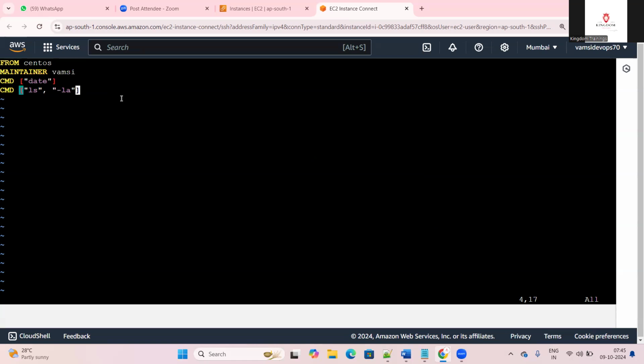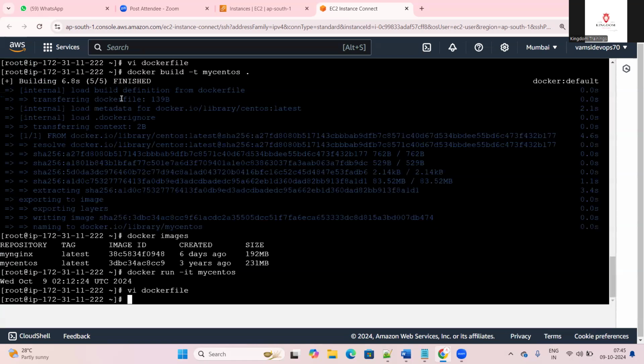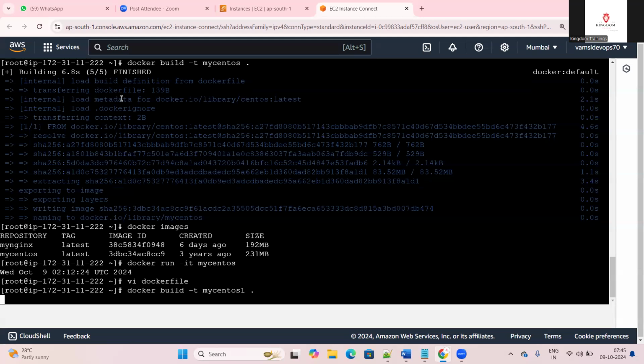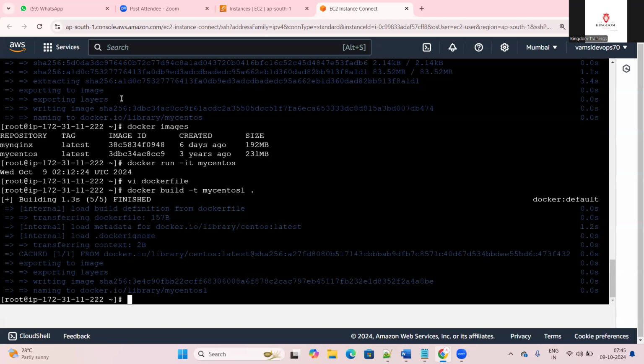Escape, :wq. I'm saving this file. I'm going to build this one, giving a different name called mycentos1. A new image will be created. Once the new image is created, if I want to connect with it, I'll run docker run -it mycentos1. I'm trying to connect with the new image.